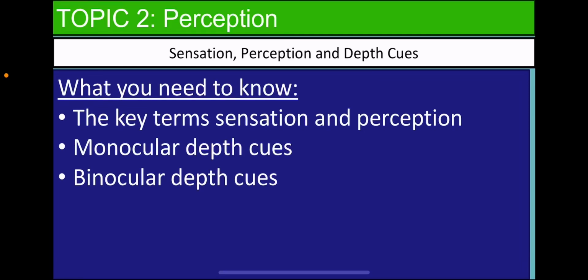Hey guys, and welcome to this video on perception. This is the first video and it's going to run through some of the key terms and basics that we need to know for the GCSE exam. We're going to run through the difference between sensation and perception and the two sets of depth cues that you need to know.